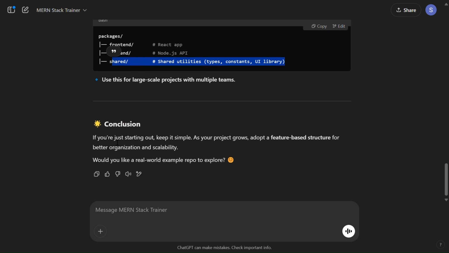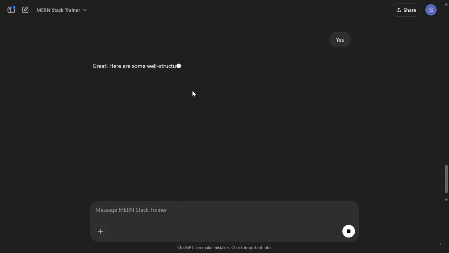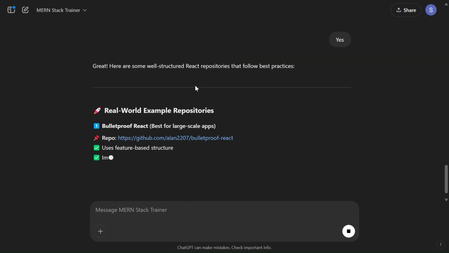So for conclusion, the generated reply from the MERN stack trainer is saying that if you are just starting out, keep it simple, and as your project grows, adopt a feature-based structure for better organization and scalability. Would you like a real world example to explore? Yes. Let's see how the response is generated.